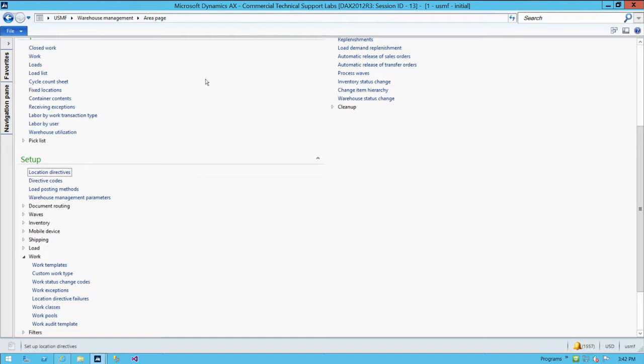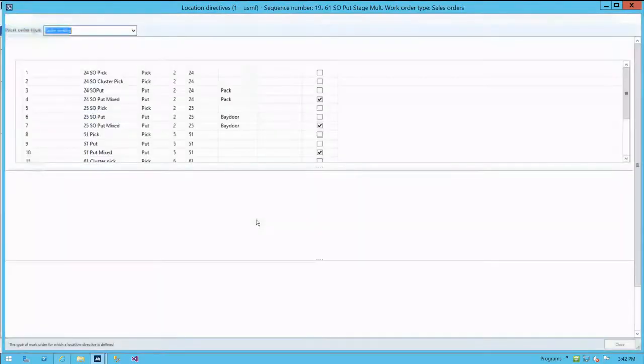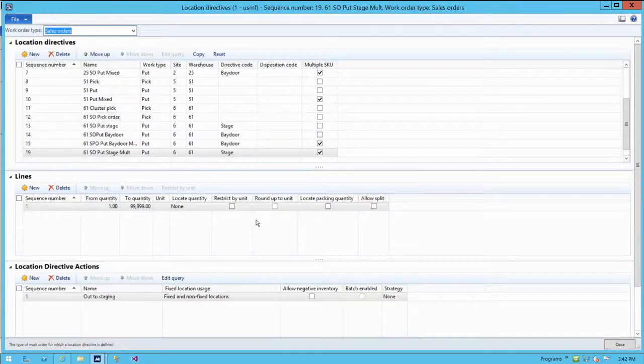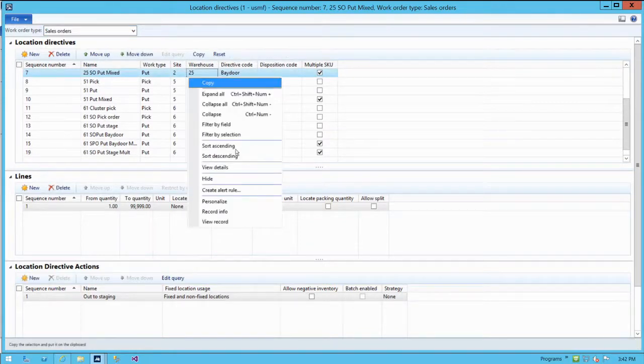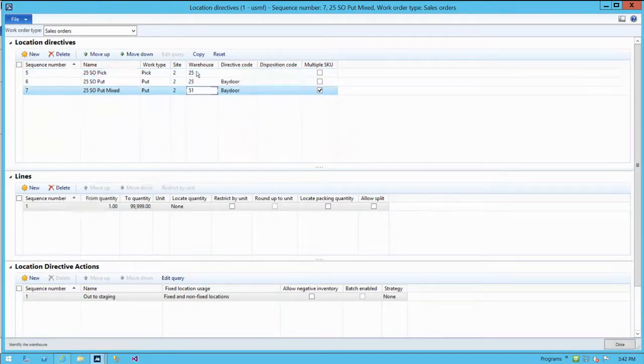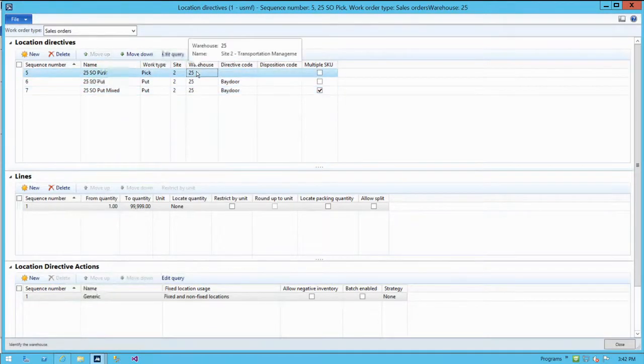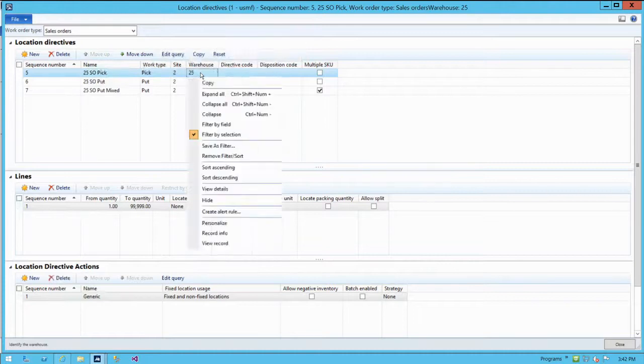Okay. All right. So we've got our work template discussed. The next thing we want to talk about is our location directives. So work defined what we have to do in our outbound process. This is going to define where we have to go in our outbound process. So again, our work order type is sales order. I'm going to filter on warehouse 24. That was not what I wanted to do. I will filter on warehouse 24. Yeah, Control G.